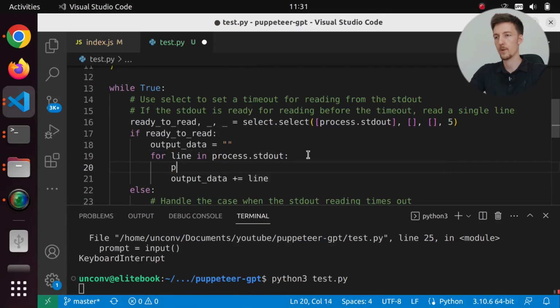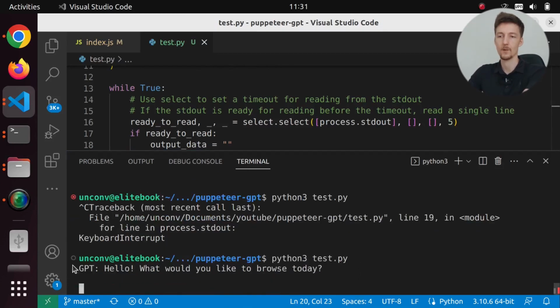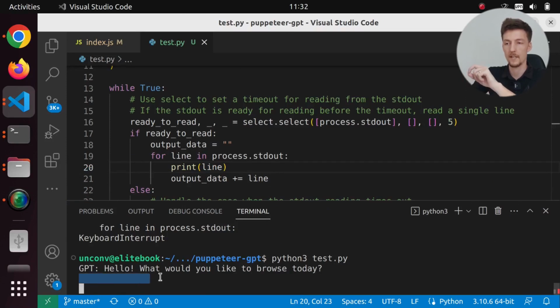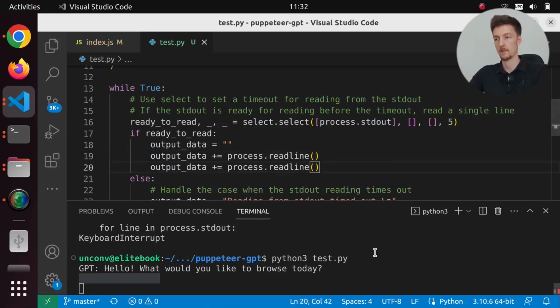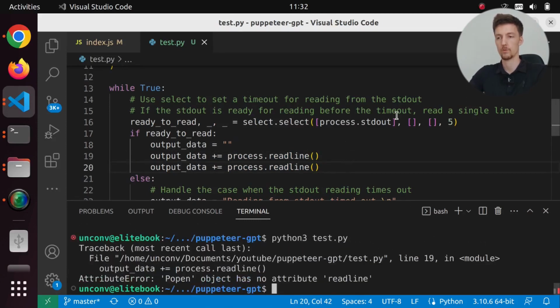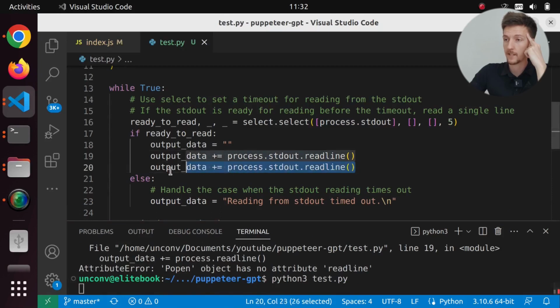So probably if I print here the line, then we actually get the line, but it stops at the last line. Okay, so we didn't get the second line because there should be another line here, U, but we don't get it. But if I do this, output data plus equals process.stdout.readline, and I do this 2 times, then I believe we get the actual output. We still don't get it. So I guess we are stuck now at the second one.